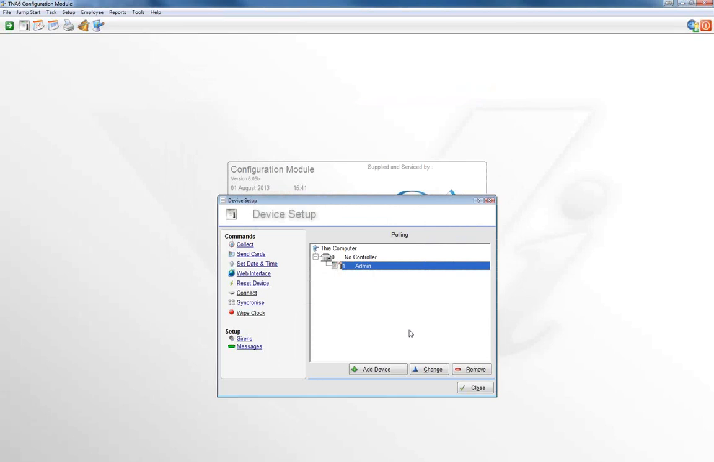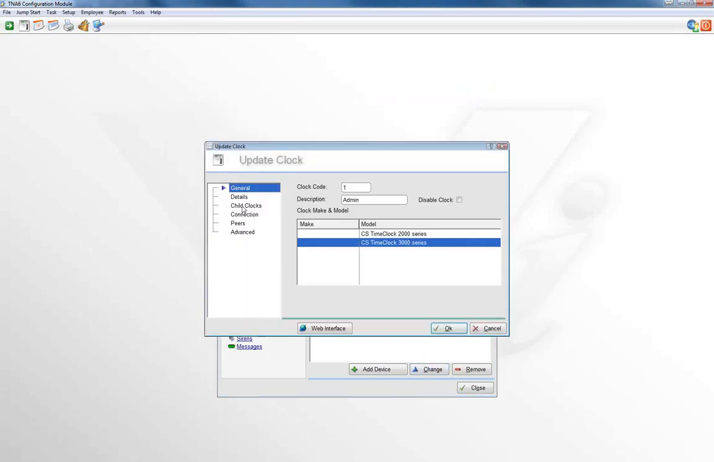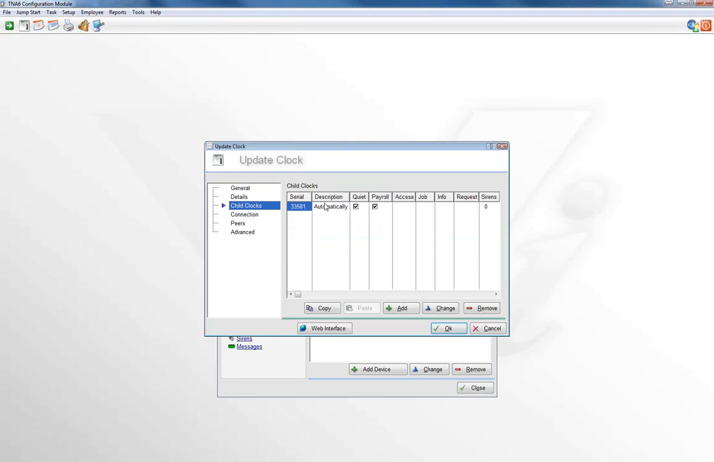Okay, so once it says polling, we're going to click on hide and hide again. Let's go and highlight that clock and say change. And let's go and see if we've got our information under child clock. So it's automatically pulled in the information from the clock. We can now go and edit that information.